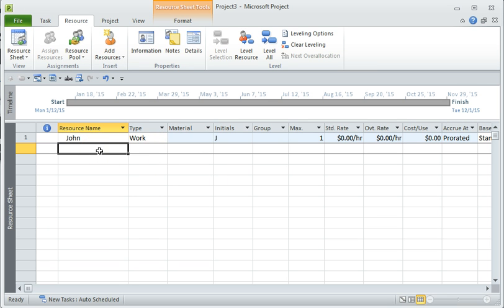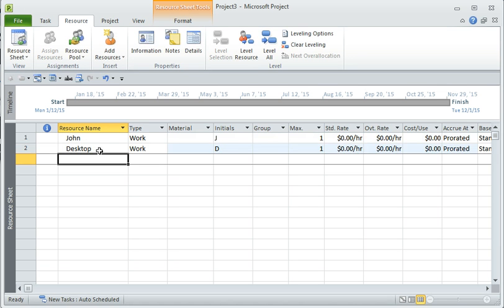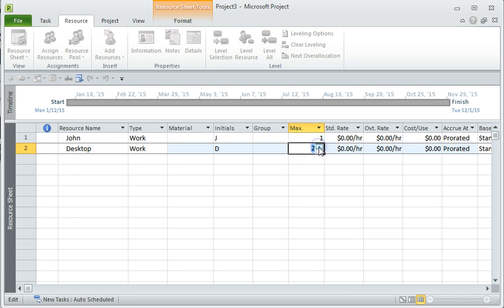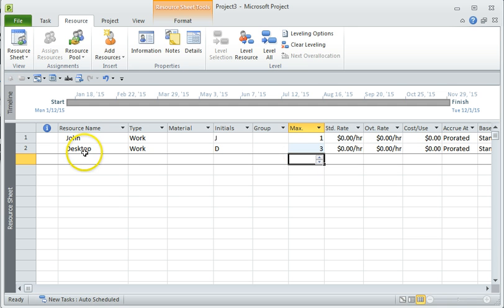You may also want to add some material resources. For example, you may want to have desktops on your project. The units you would see here is, of course, if there is a person, you would have the unit as one. If it's a material, you may have more units of this, and so on. So you can go ahead and add all the resources in the beginning.